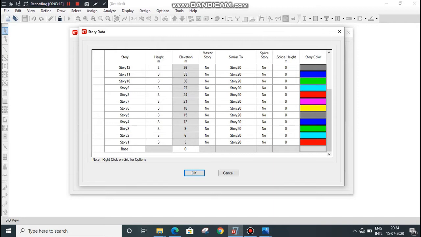From story 1 to 10 we have similar stories, therefore select story number 10 as master story. Click on yes, and the stories from 9 to 1 are similar to story number 10. It will take some time. We can select any story as a master story, and the rest of the stories can be selected as similar to the master story.